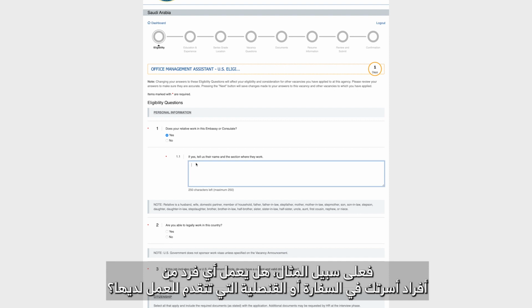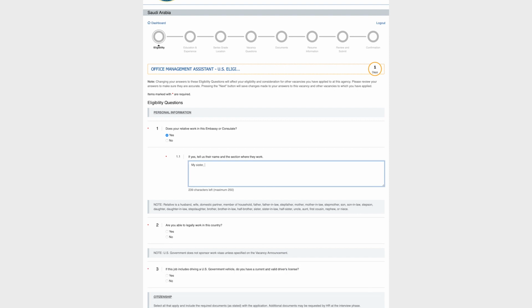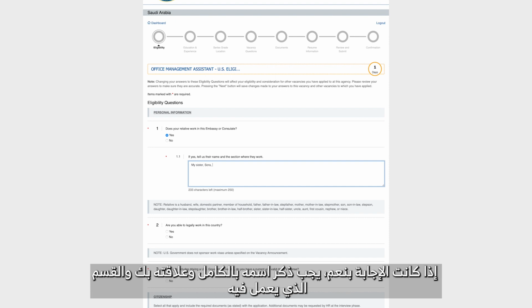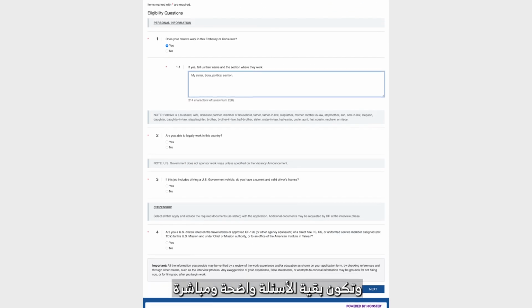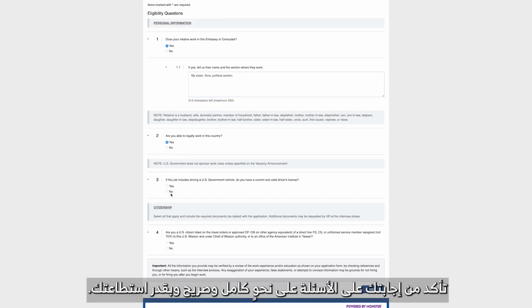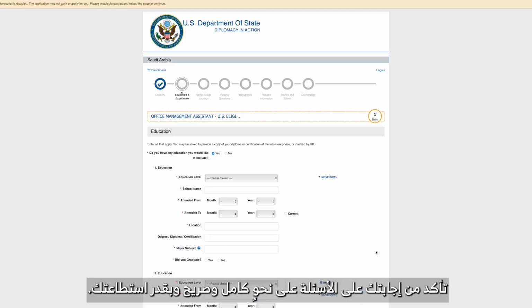For example, do any of your family members work at the embassy or consulate you are applying to? If so, you should state their full name, their relationship to you, and the section they work for. The rest of the questions are straightforward. Make sure you answer the questions completely, honestly, and to the best of your ability.